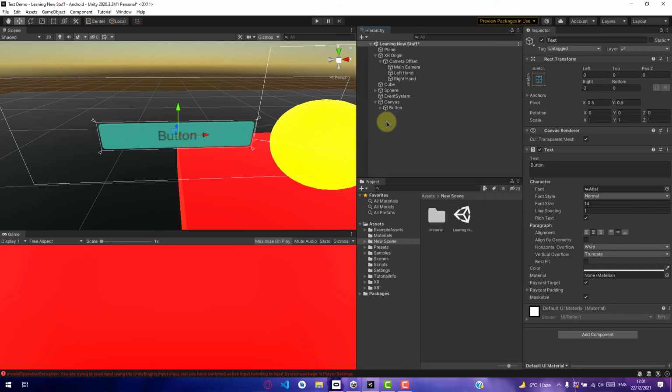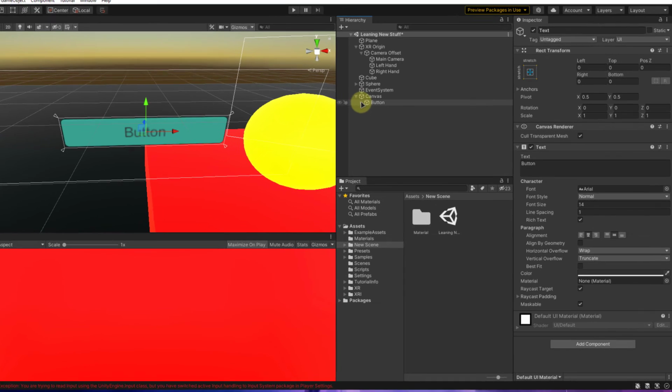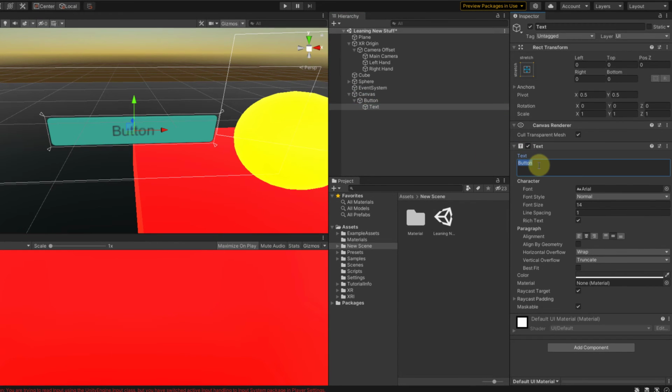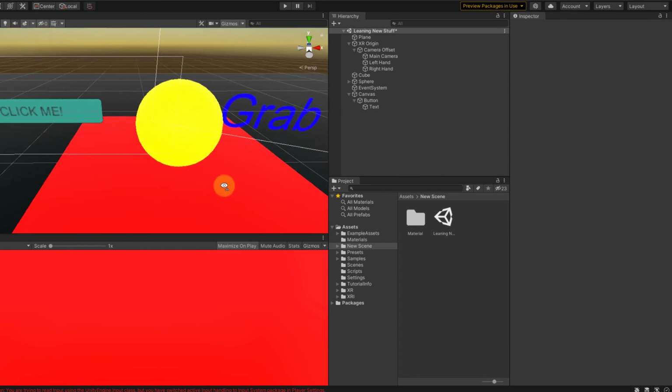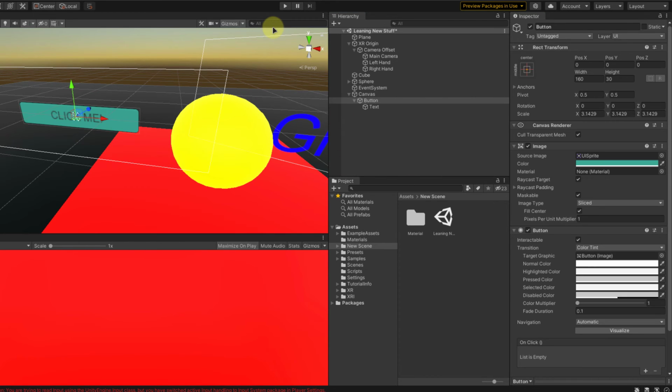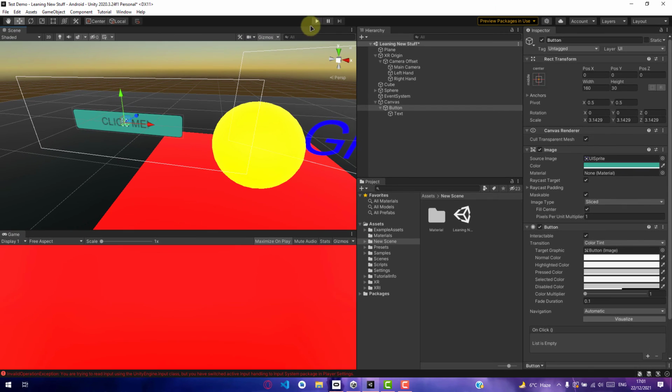Next step, to change the text of this button, I'm going to open up its child, click on text and change it to click me. And that is it. Our button should be working. Although we have not written any script for it right now, we can write scripts to create some new spheres. We can write script to do something. We can write script to start up the game. We can do whatever we want with scripts.